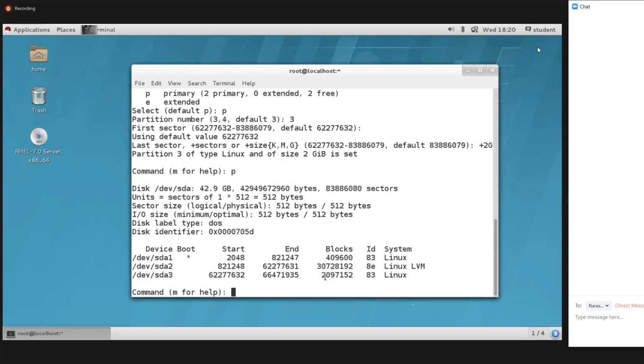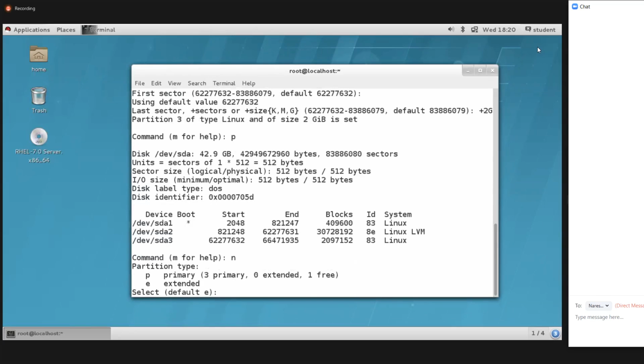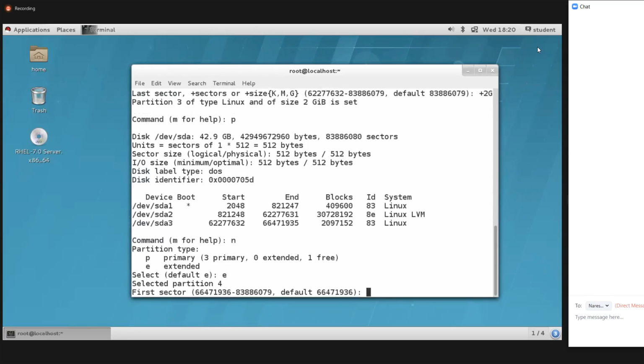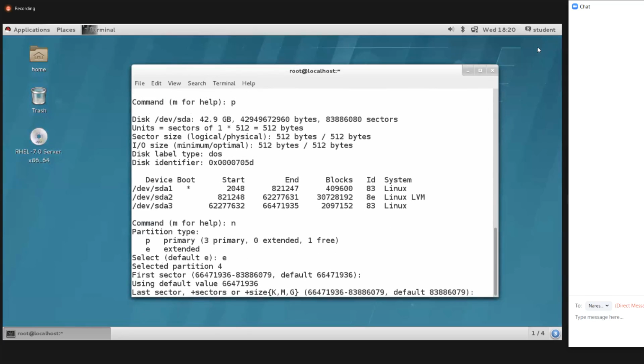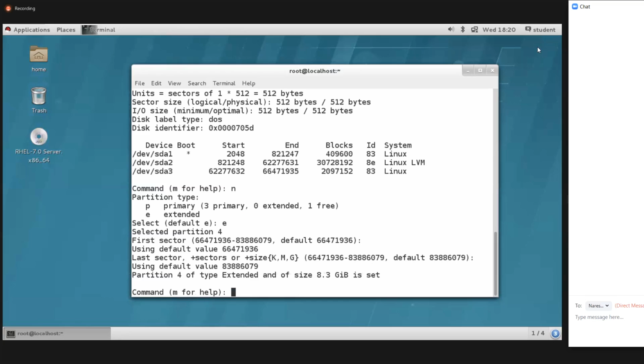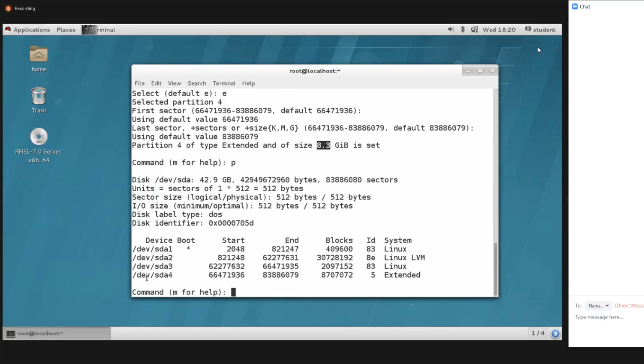Okay, so how to create the extended partition, guys? Again, n. We need to use e to create the extended partition. For the first sector, we should not give anything, and for the last sector also, we should not give anything. The total 8 GB got set as an extended partition. So p to print the partition table. /dev/sda4 is an extended partition, so 8 GB we will have.